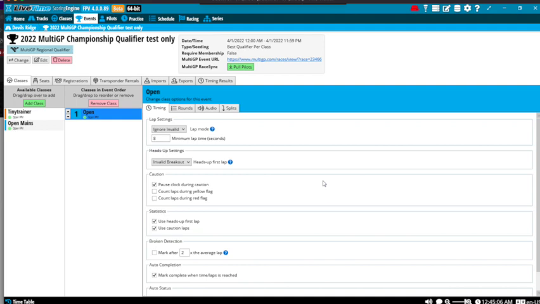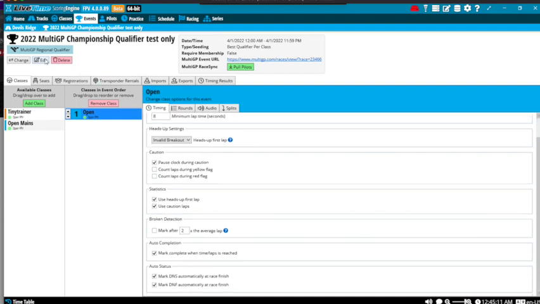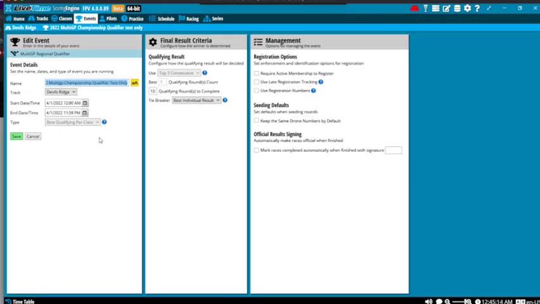Next in LiveTime, the other settings are really designed for the qualifier. So you don't have to mess with many settings at all. If you run exactly like this, your qualifier will run just fine.